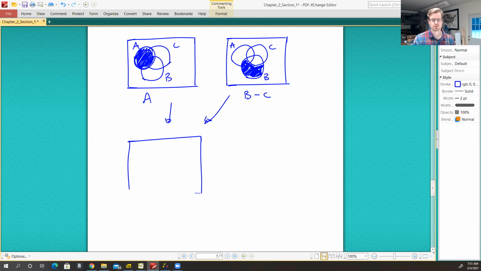As long as what you're doing is pretty clear, then exactly how you show your work doesn't matter. But you should show basic operations. So if you did B without C and then A, let's see here, A union B without C, that would be okay too. Skip out this guy, but I thought that would be helpful in this case.